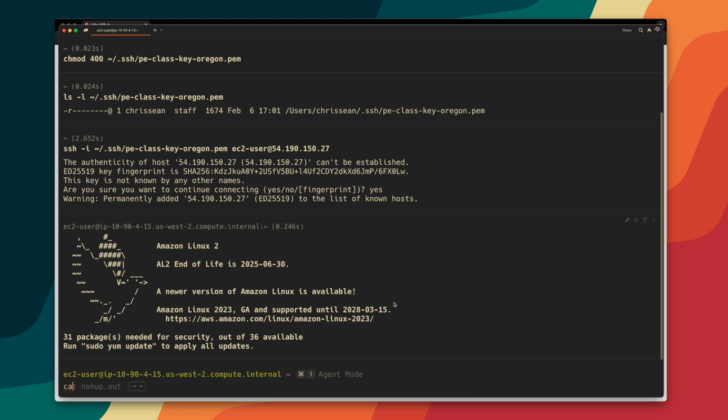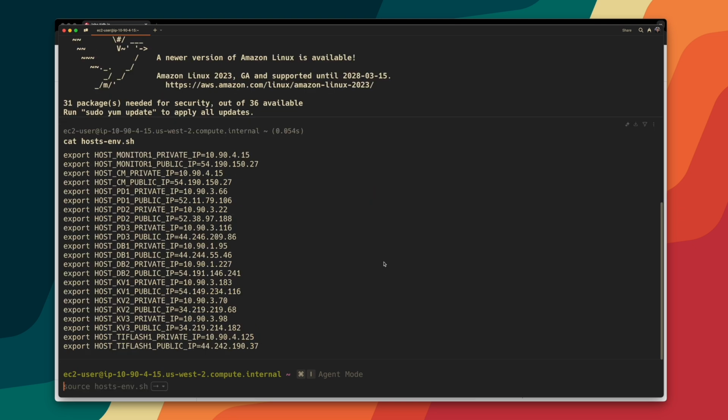And how do we do that? Simply type in cat hosts-env.sh, and you should see this on your end. It might be a little different. It shouldn't be, but it should look something similar to this.